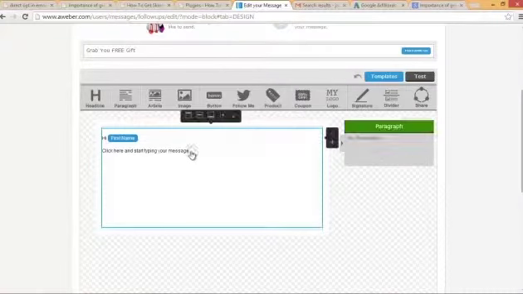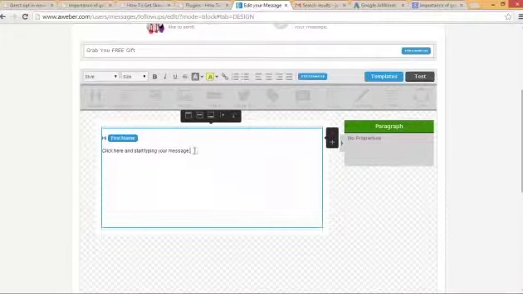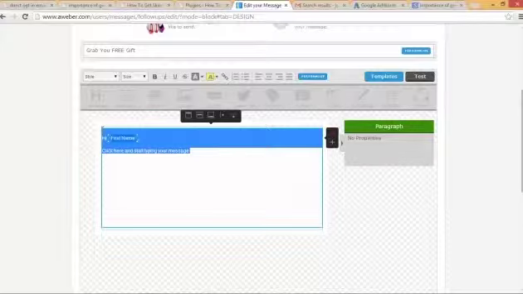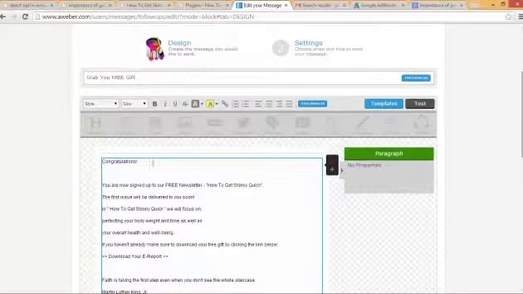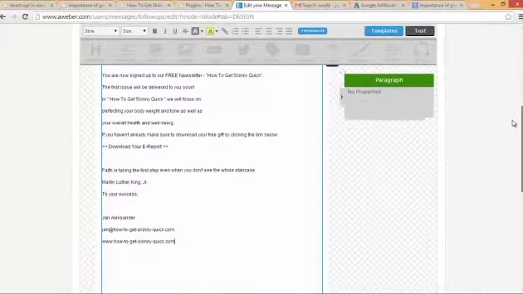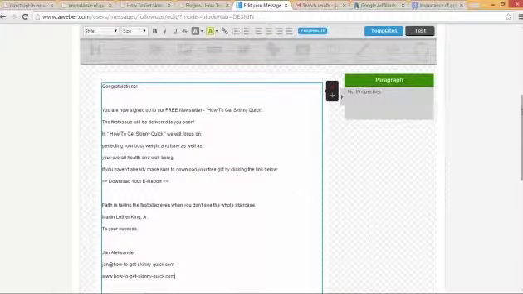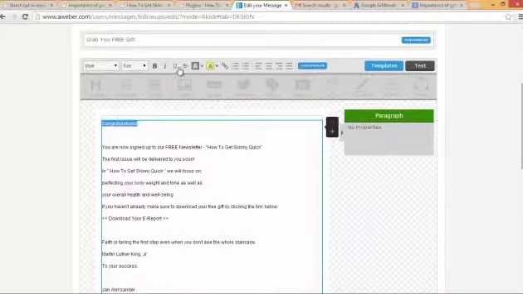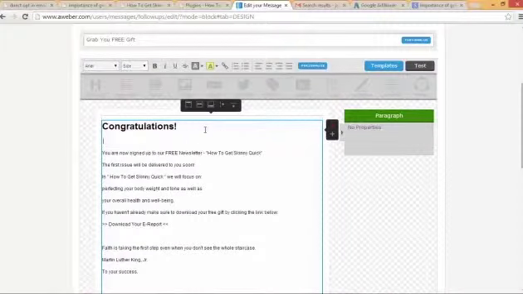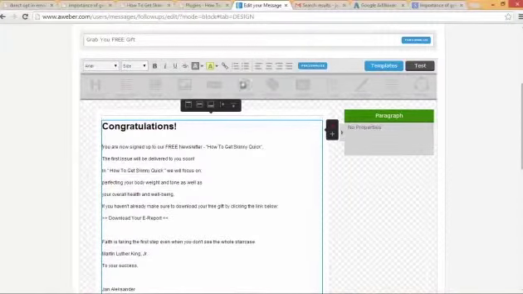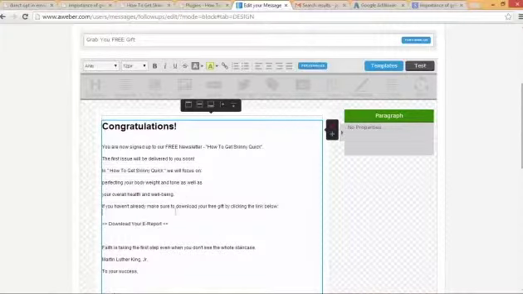And here we are. So double click on this box, whatever it is, and just select it all and Control V. It will overwrite what we have. And that's how our email looks right now. You can play with those formatting tools. You can make your congratulations bigger. So we're basically informing our subscriber that they're signed up to our newsletter. What is it all about? And here is a link to our e-report.